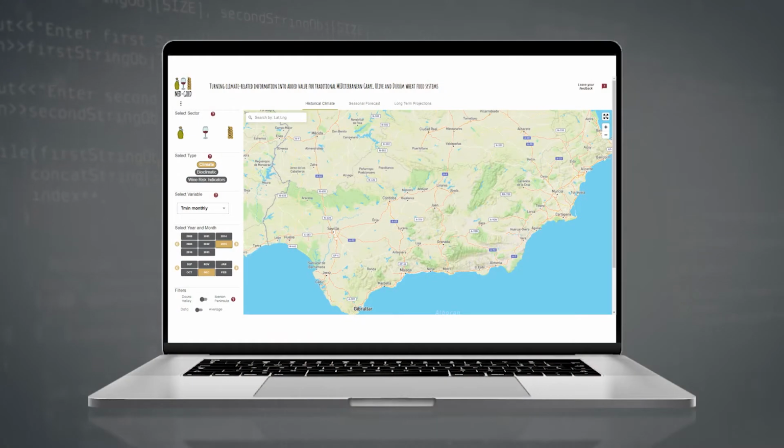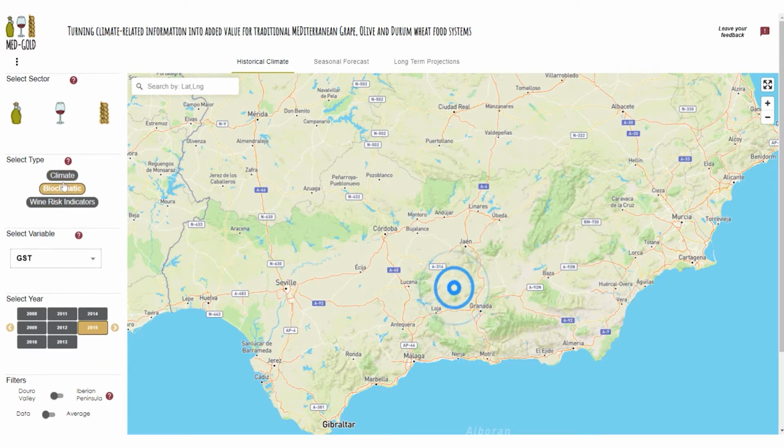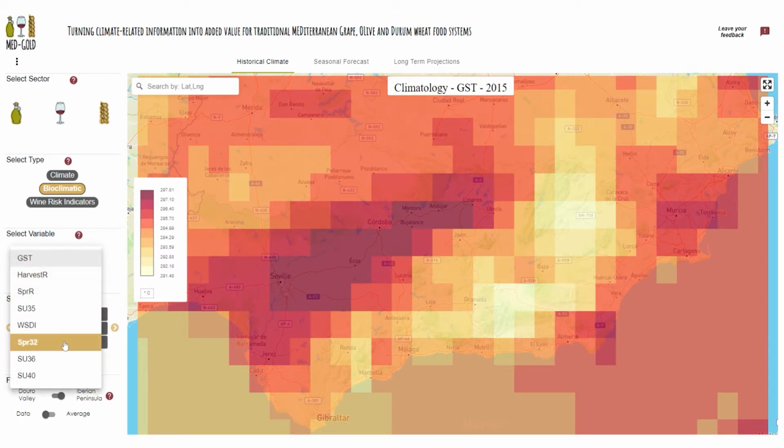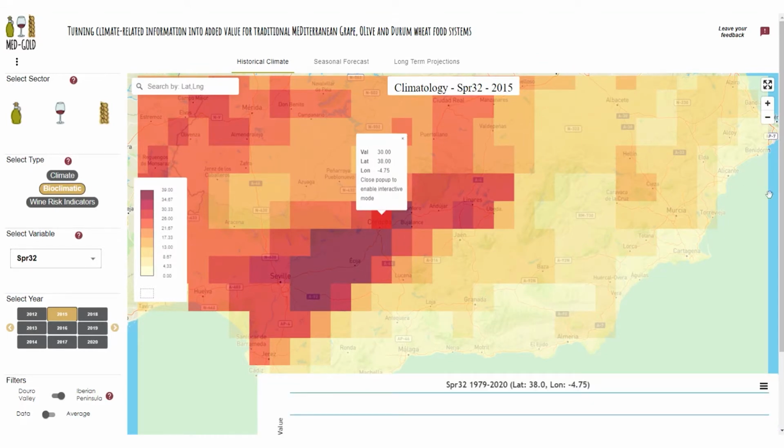You can use MEDGOLD Dashboard to find out whether the temperature in your area has changed in recent years. First, select the panel on historical climate. Select the bioclimatic option. Activate the Iberian Peninsula domain. Choose the bioclimatic variable that you want to see, which in this case is SPR32. The map shows the number of days when the maximum temperature during spring is higher than 32 degrees Celsius in the selected year. Find your geographical area and click on the map.